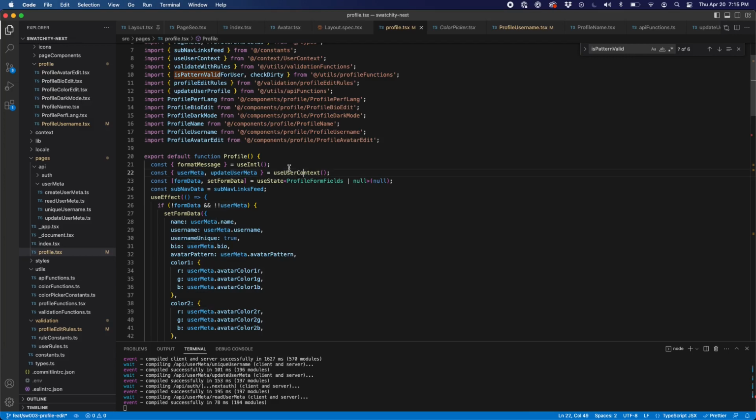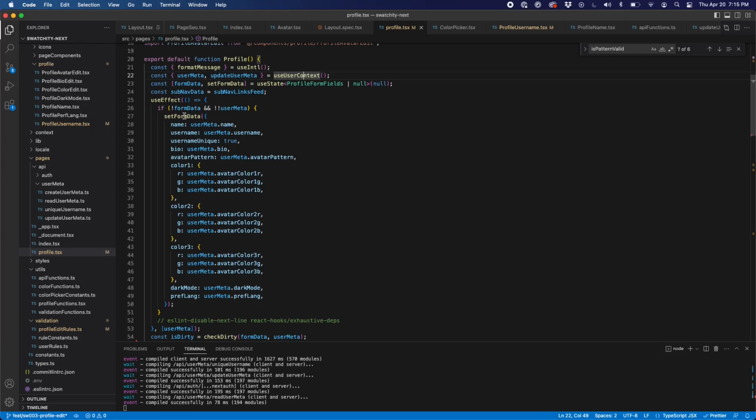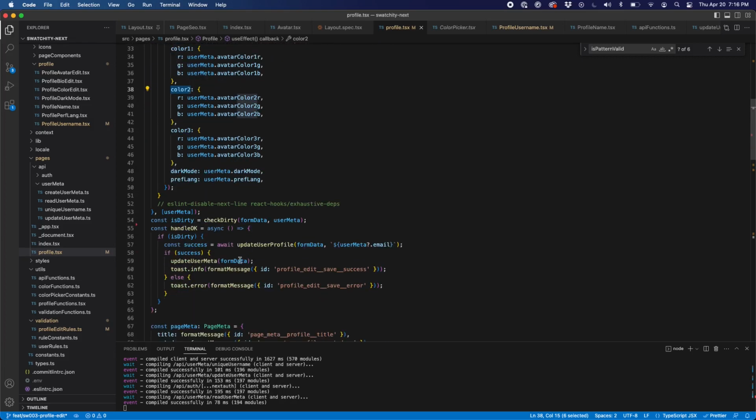When user context delivers user meta, it kicks off this use effect where we go through and say, hey, do we have all the information we need? And if we do, we're going to set this form data with a lot of the fields you expect, but also we're going to pack these colors into separate color objects, because that's going to make updating our avatar a lot easier. And then dark mode and preferred language.